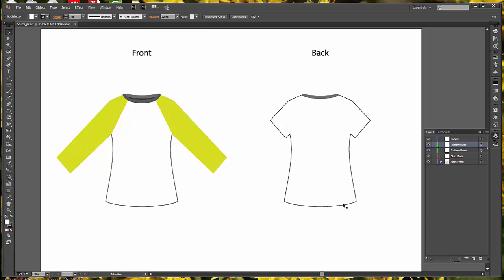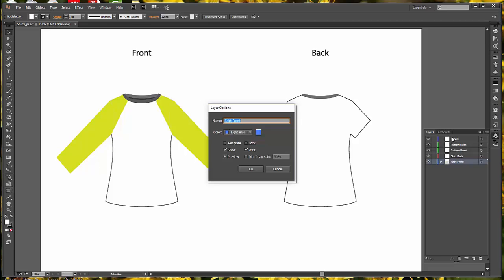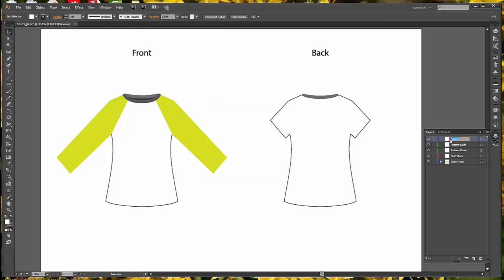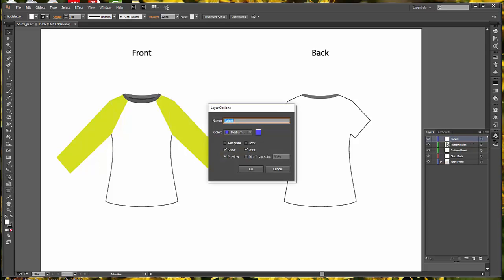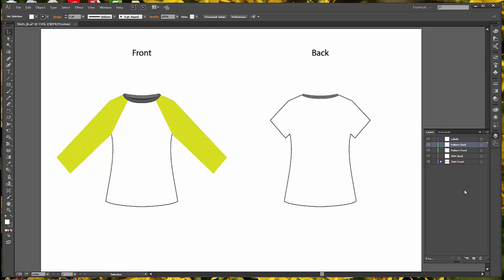The only weird thing on this is that you will see that your pattern front and pattern back, because you did a copy, are the same color. Shirt front is light blue. Labels is medium blue. Pattern front is green. Pattern back is also green. That's because we copied a layer.